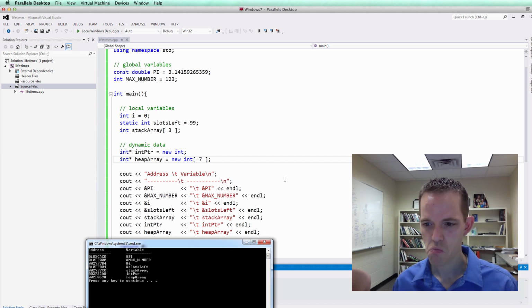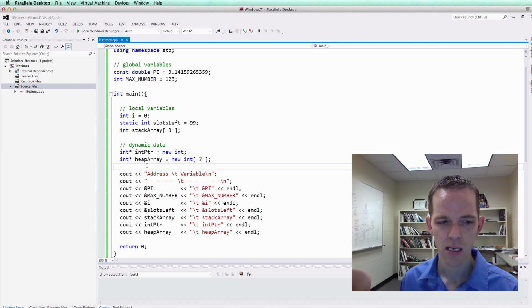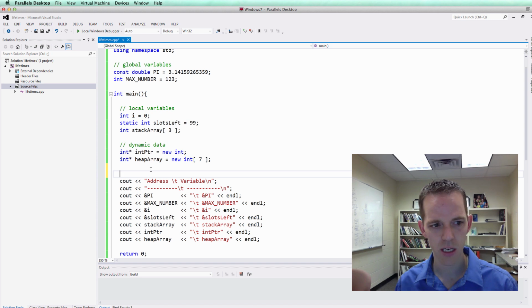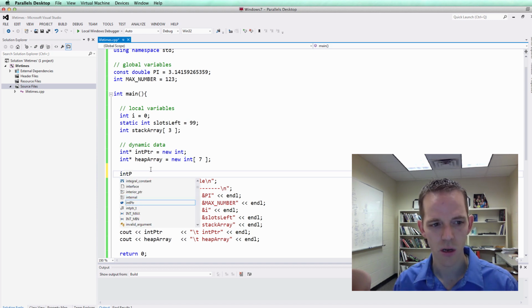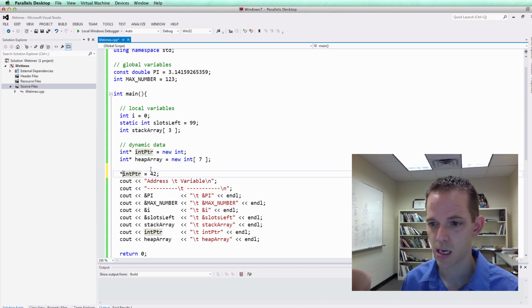Anything else I want to cover here? If we wanted to assign something in the int to the memory location where int pointer is pointing, we would do something like that. No, we need to dereference it so that it'll set it on the heap.